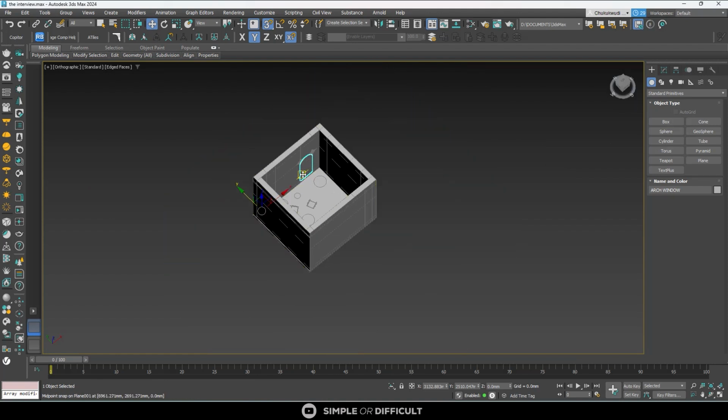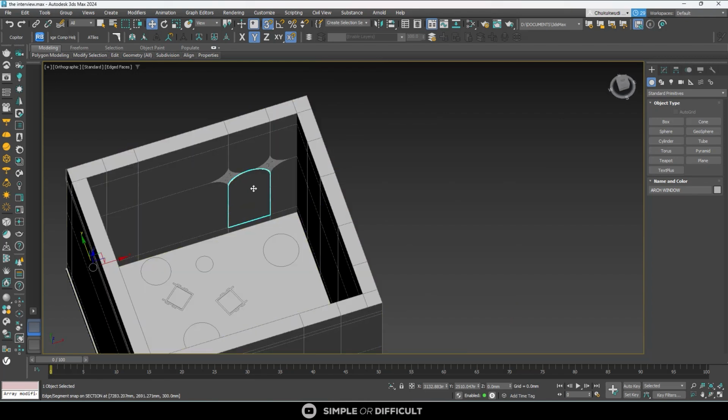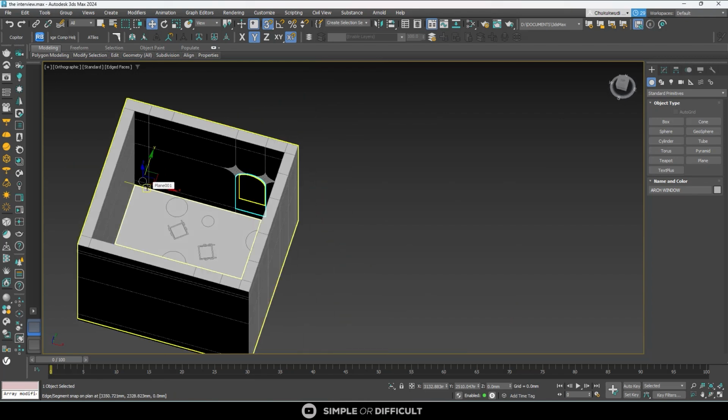Now, before I do what I want to do, I really need to talk to you about something. This is what I'm selecting, but this is where the pivot is. This is where the gizmo is. So how do I get the pivot to be where the object is?